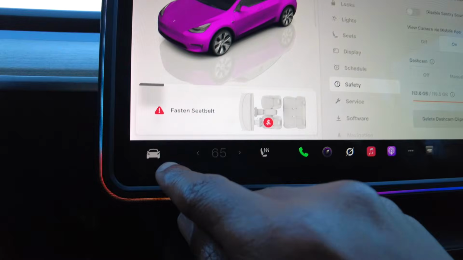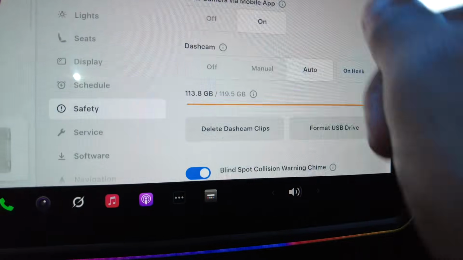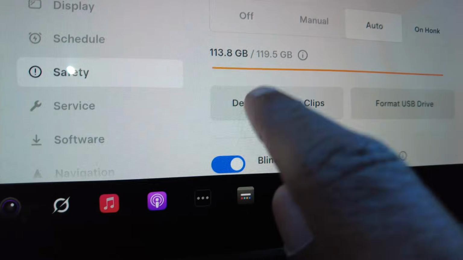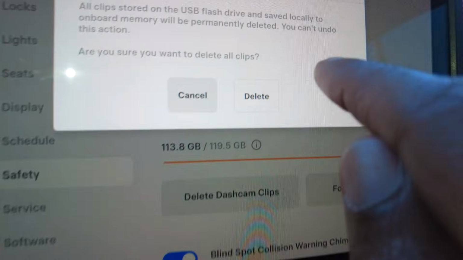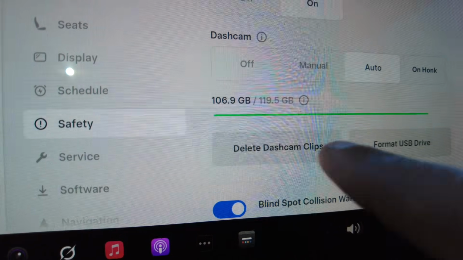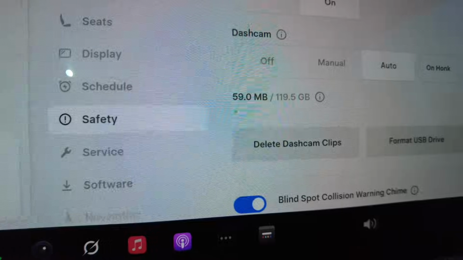However, if you want to have peace of mind and you want to clear out your USB drive because nothing exciting has been happening over the last few months, you can come right over here to your Tesla menu and come over where it says safety. On safety, we're going to go right here where you see the USB drive, and you can just delete dash cam footage. And right now, I'm just going to delete it all. And you can see right now the number is going down, so it cleared off all of my dash cam footage.